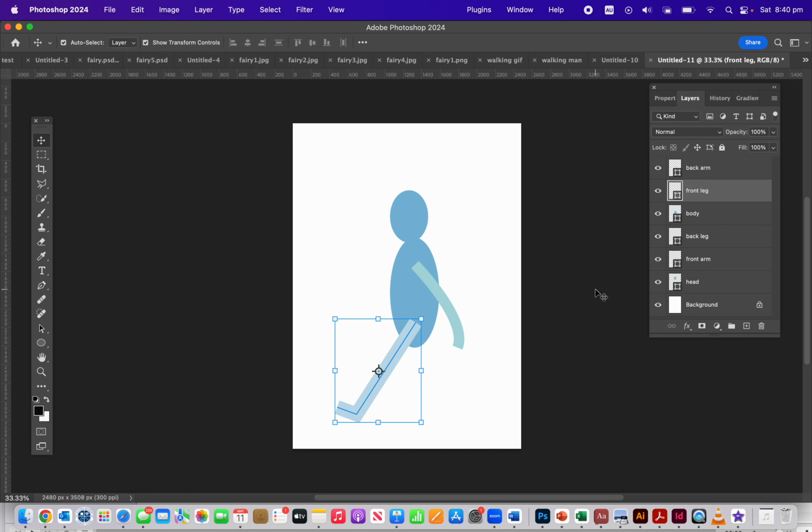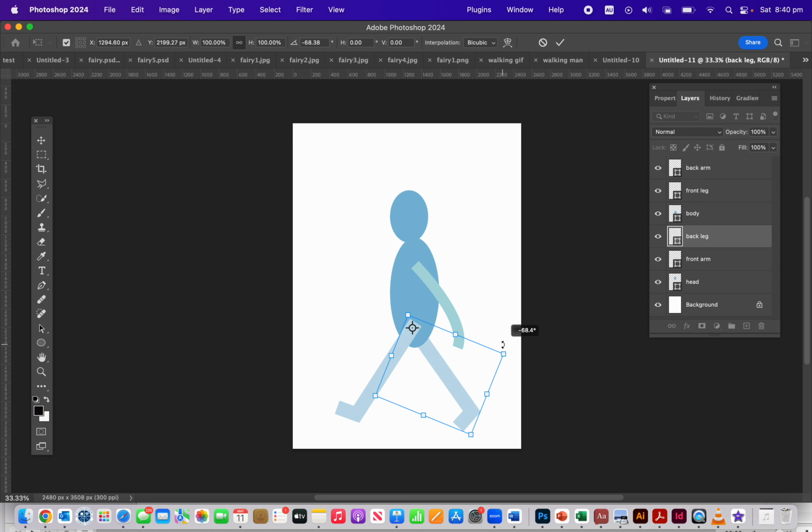Okay, so I'm going to move this leg. Let's move his front leg first. So I'm going to move this pivot point to where his hip would normally be. And I'm happy with that. Actually, it's the back leg that I want to move. So again, grab that, move the pivot point to the same place, and rotate that leg.